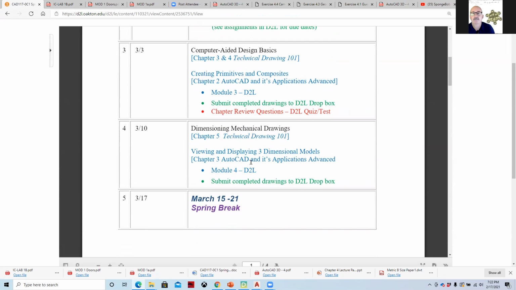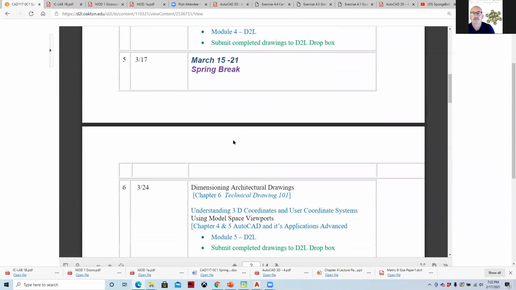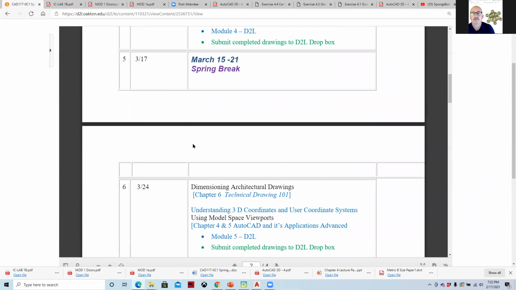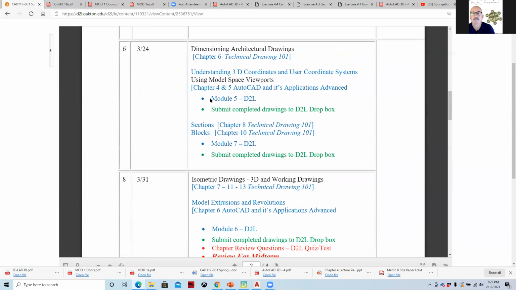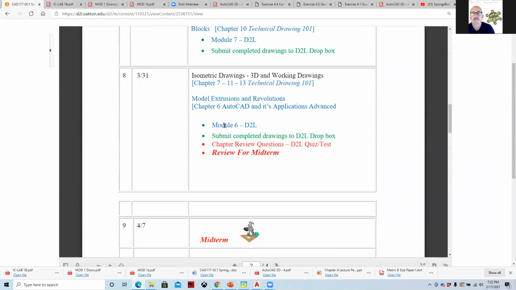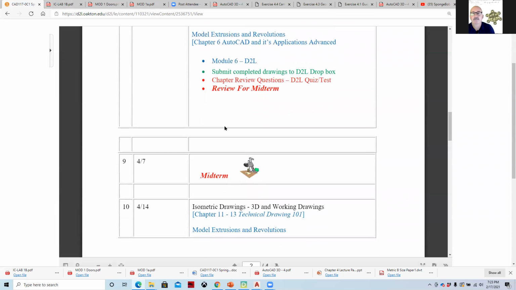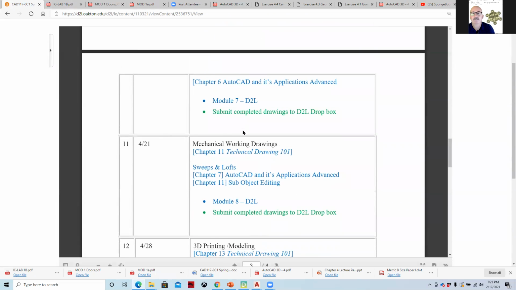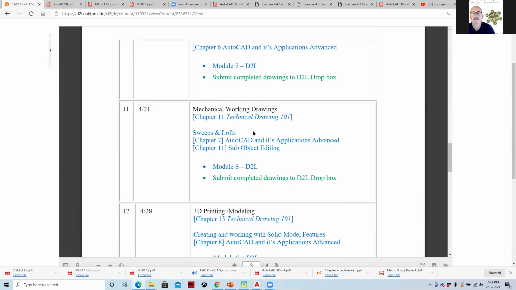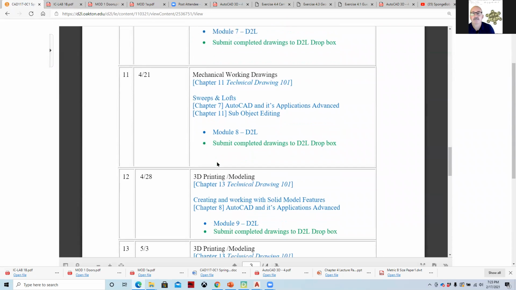And then we'll continue to work with three-dimensional models and modeling. We'll have a break in mid-March, and then we'll continue doing more dimensioning for architectural drawings. The course has both architectural and mechanical, and then we'll take our midterm halfway through. That'll be early April. And then we'll continue working on these different mechanical and architectural drawing projects.